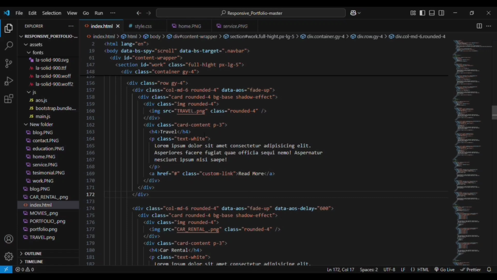We are adding the image. You can see for the image we are adding rounded-4. Let me show you the image.